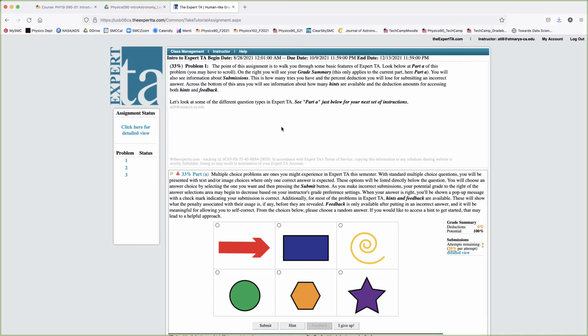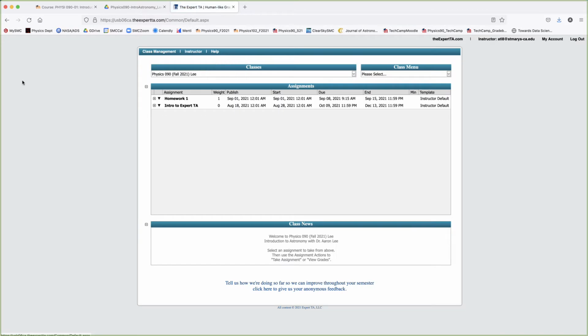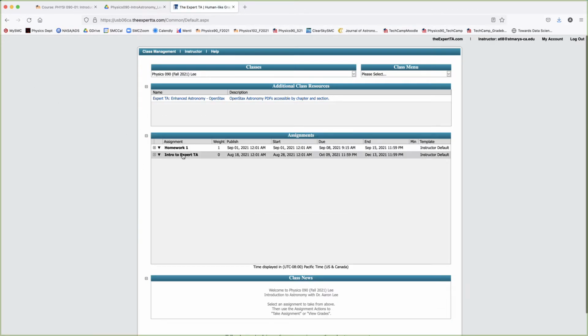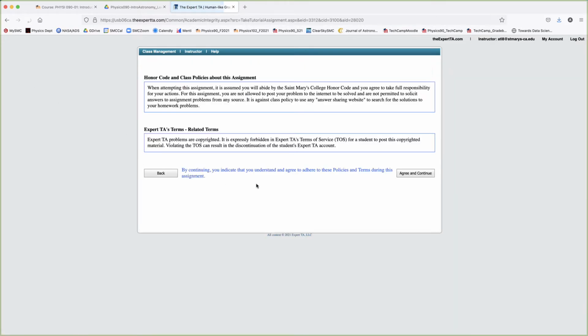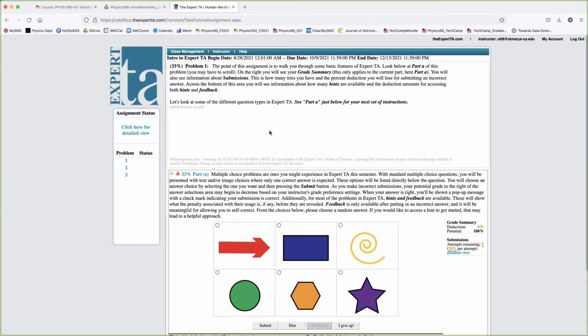So this first problem, and you can see there is some course information about this assignment. If you click class management, you're taken out of the assignment, and again, that's okay. You can just right click, take assignment, yes, honor code, and you're right back there. All your work is automatically saved. Or rather, once you submit work, that work is automatically saved for you.